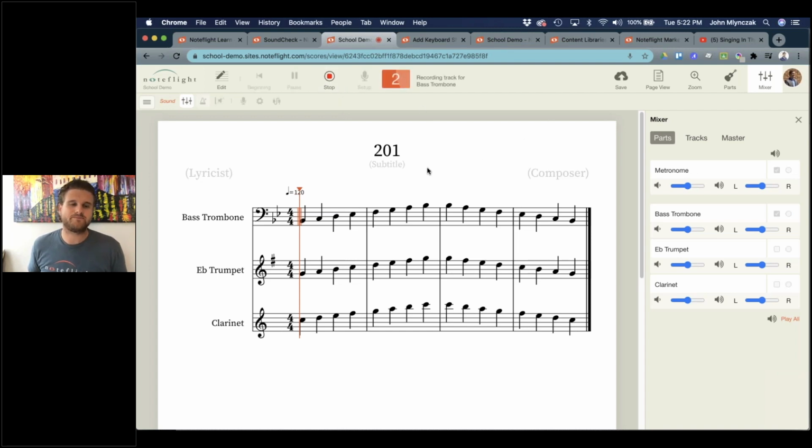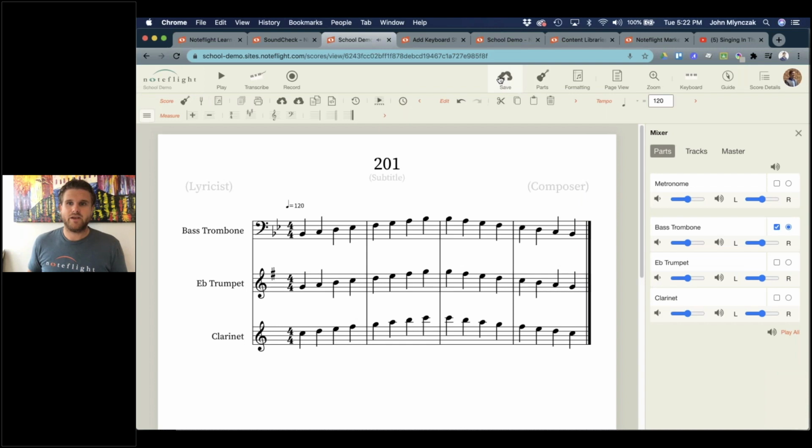So I can hit record, and I'm going to record the bass drum part along with it. Cool, right? So that's going to save and that's going to show. Of course, Microsoft wants to update right now, which is going to be later. So now I have a recording on the bass trombone part.